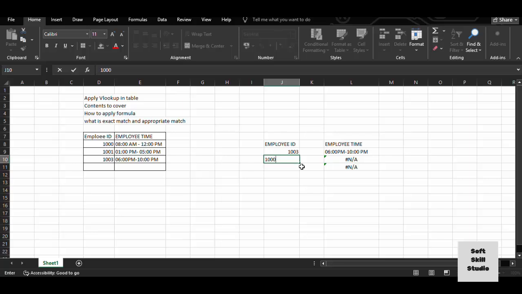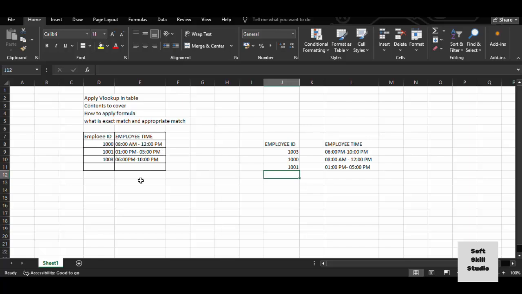Now I will write here 1000 and here it's written 8 a.m. to 12 p.m. And here I write 1001 and here it's written 1 p.m. to 5 p.m. Now suppose I write here 999 and I will copy the formula from here to this. It shows not applicable. Why does it show not applicable? Because the value 999 is not available in the employee ID table.